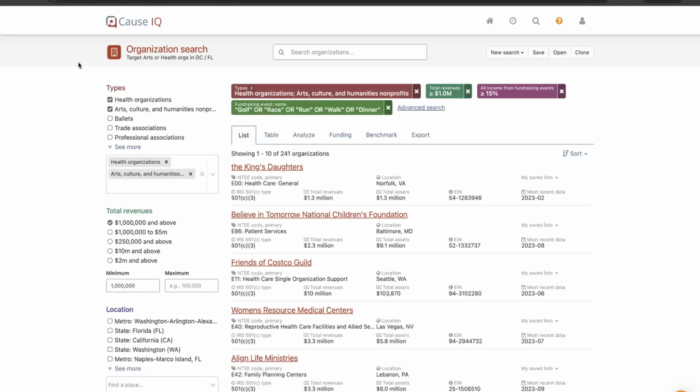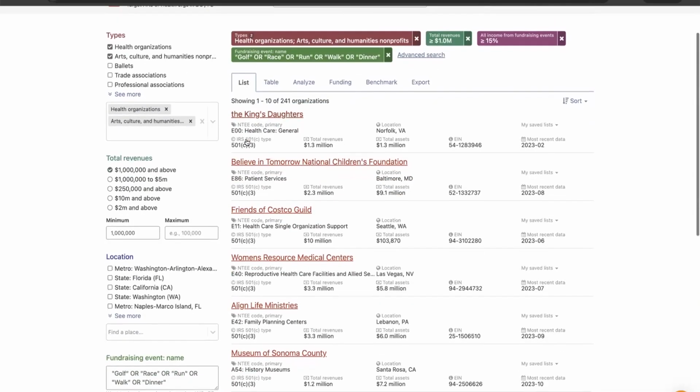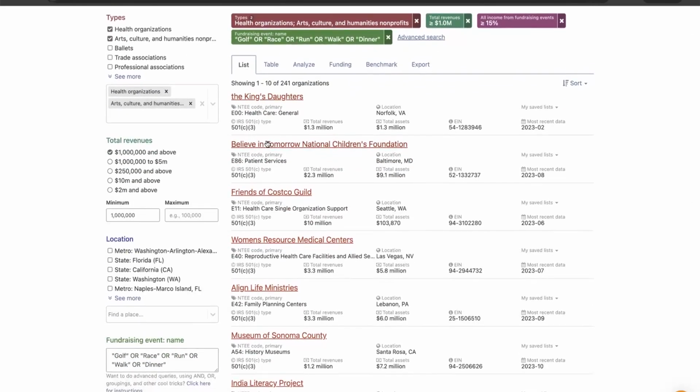We're back in CauseIQ's organization search interface. And now we're going to get back to an organization profile page to view where you can see the personnel information for a given nonprofit. So I'm just here in the list view. As a reminder, you can access profile pages wherever you see an organization's name linked.